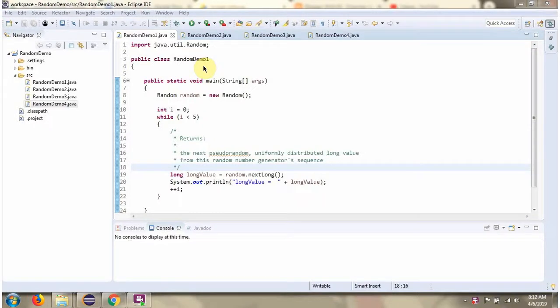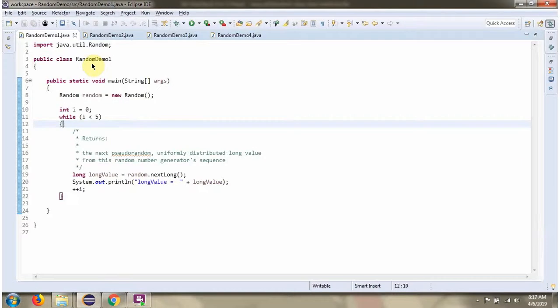In this video tutorial, I will explain how to generate random numbers. Here I have defined the class RandomDemo1. Here I have created a Random object. Inside the while loop, I am calling the nextLong method of the Random object. Every time this method is called, it returns a random long value.